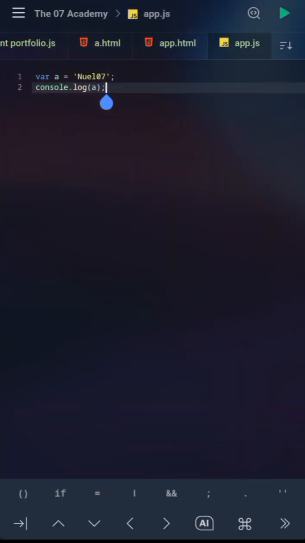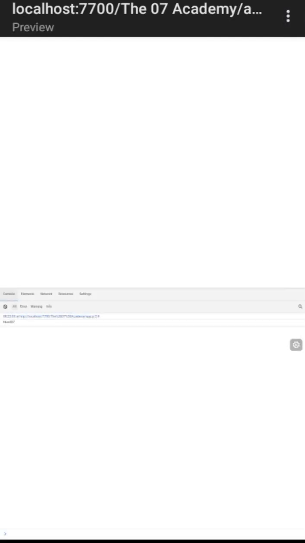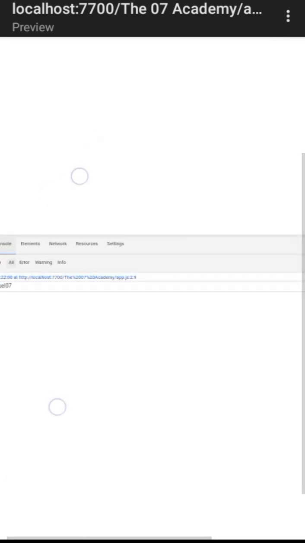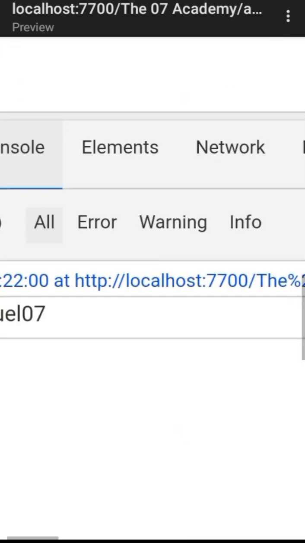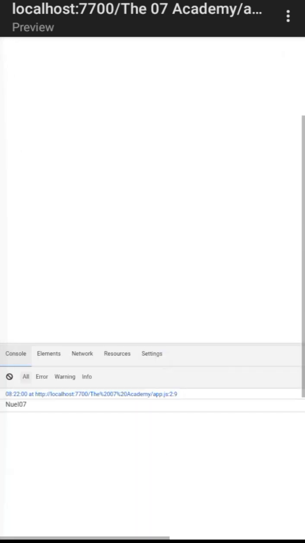So no, we'll not do it from the JS part. We are going to be doing it from the HTML part because it's where everything is being run and previewed. So we are just going to our preview, and as we have here, it's empty, but as we can see over here, if I can zoom in, we have what we call the console. And as you can see in the console, we have what we call Noel07.